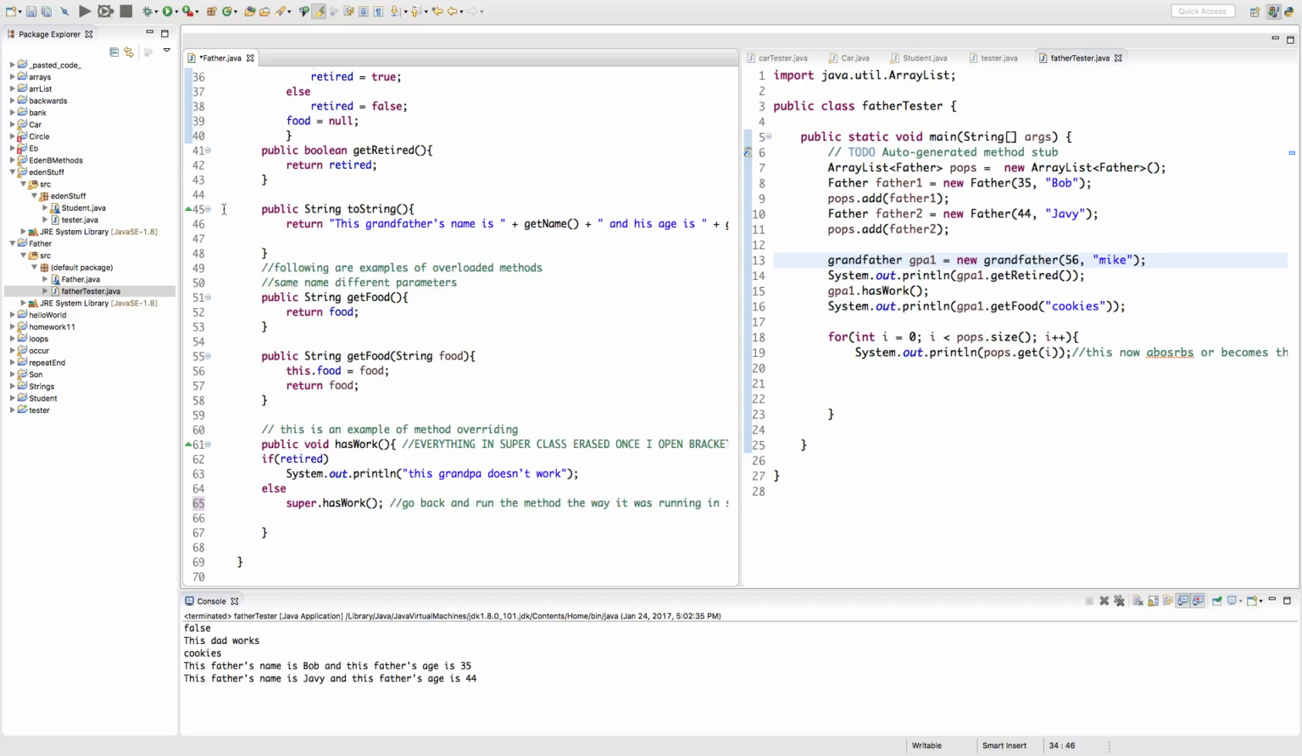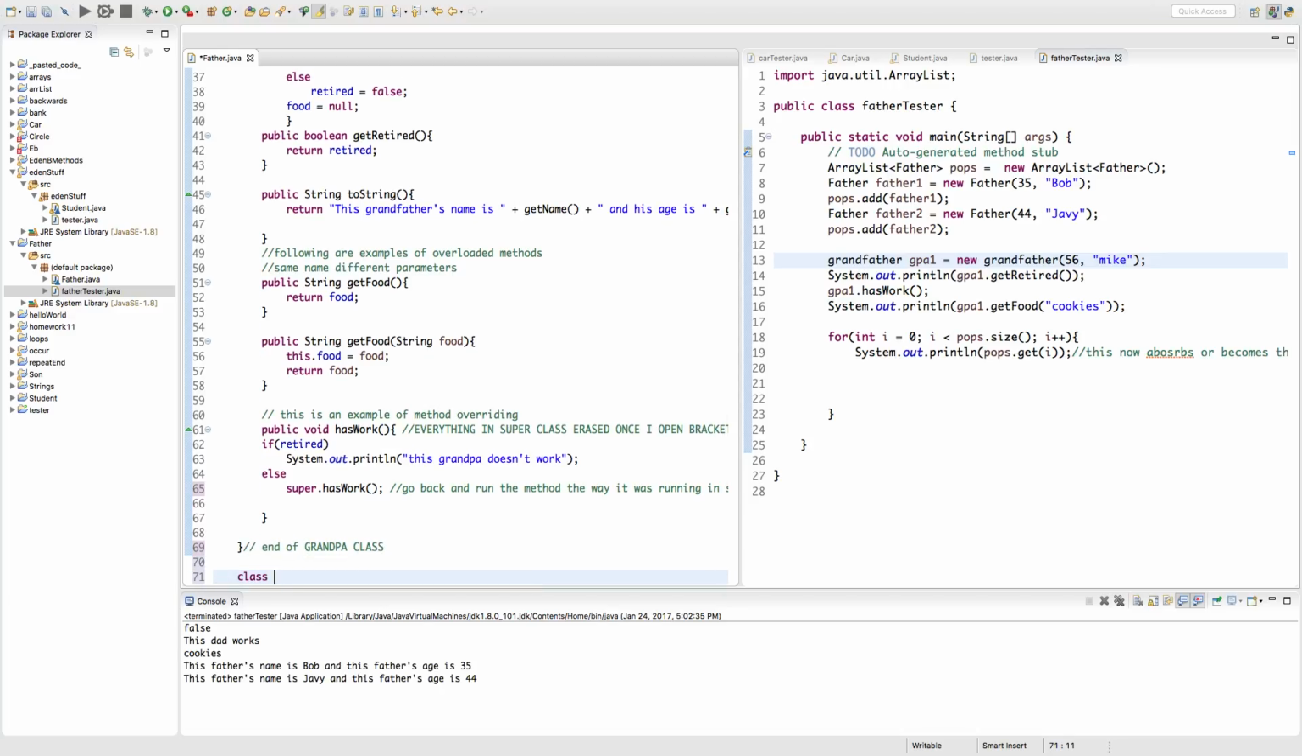I want you to make a great-grandfather class. And this is all I want you to do right now. Make a great-grandfather class that inherits from grandfather. It has no extra state variables. I want no errors. Great grandpa. You can even call it GG Pa.